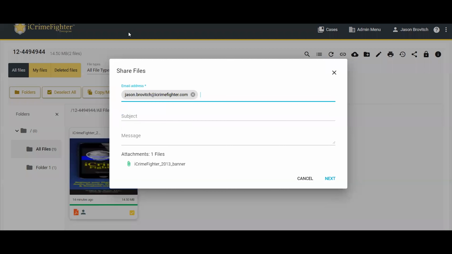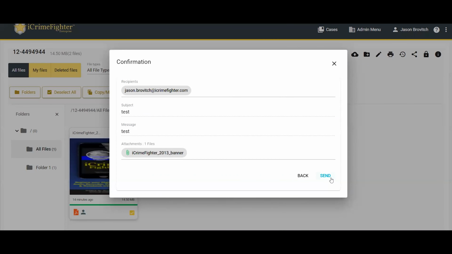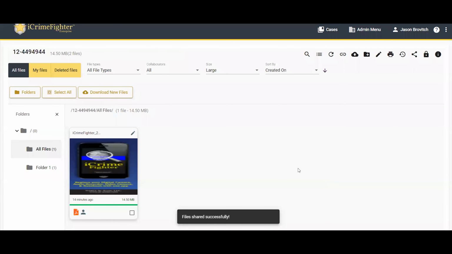So I can put my email in there, and we'll put test, and then I can simply hit next. What this is going to do is send, well, myself, a secure downloadable link. This link is good for 30 days. It's a one-time download. It'll give them access to download it directly to their computer. If they want to burn it to a CD, they can do all that from that link. They do not need an iCrimeFighter account to be able to do this.